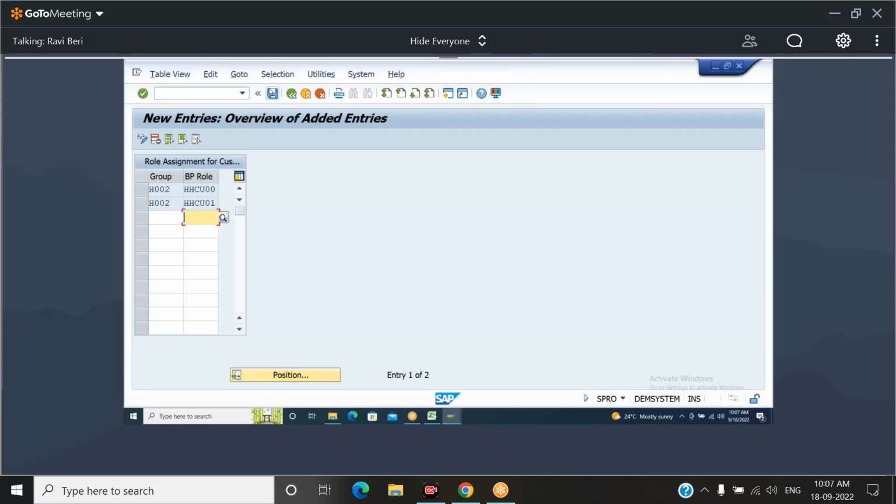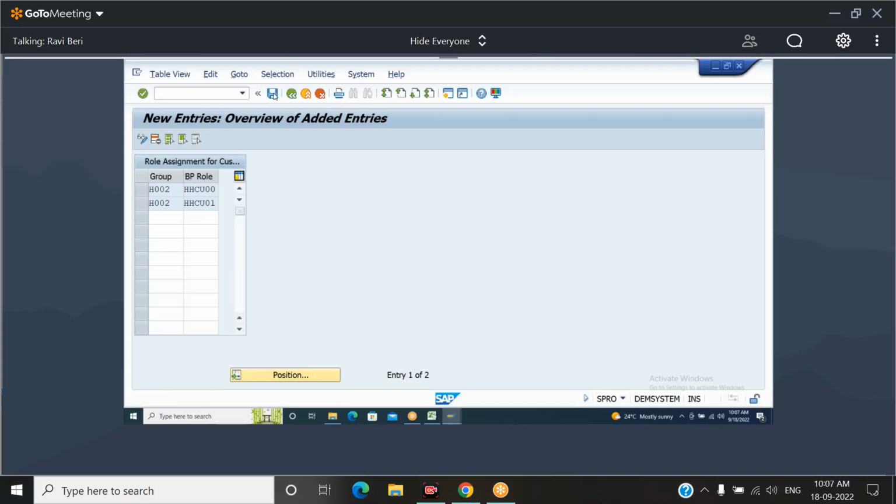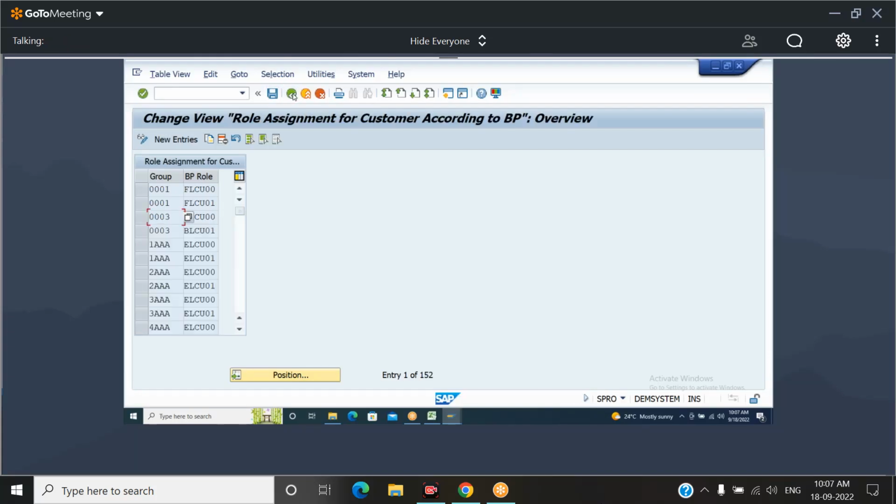Mention your account group, BP role, save it. So if you have 10 account groups, you have to mention all 10 account groups and assign your role. You will have two roles. Okay. Go back.